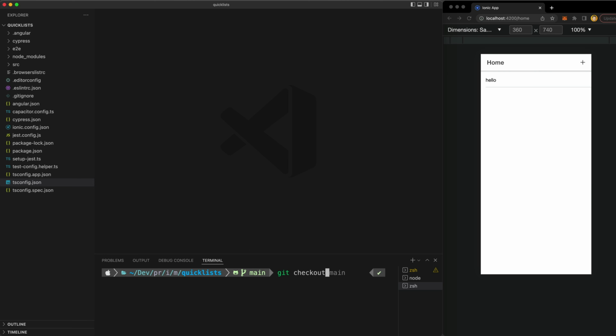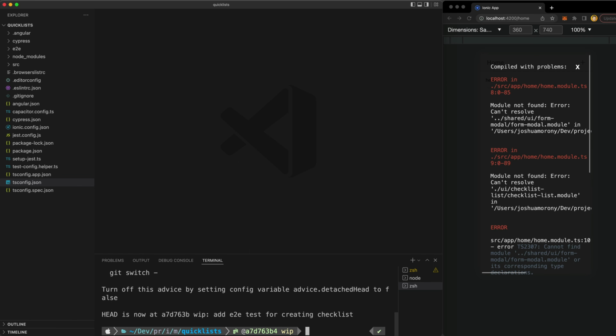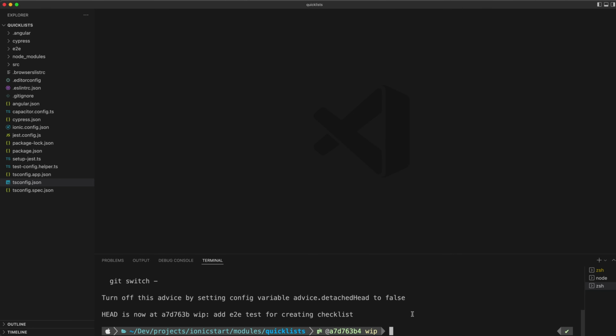So this all starts 23 commits ago at commit A7D763B. And as we switch through commits here, that's going to cause problems with the serving over here. So we'll just get rid of that so we have more room for the code, and we'll come back to that later. Okay, so let's start at this commit, and we're going to make our way back through each commit.